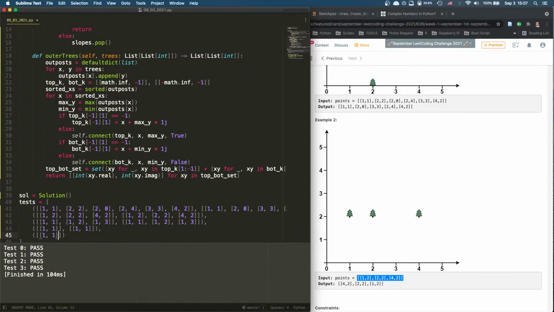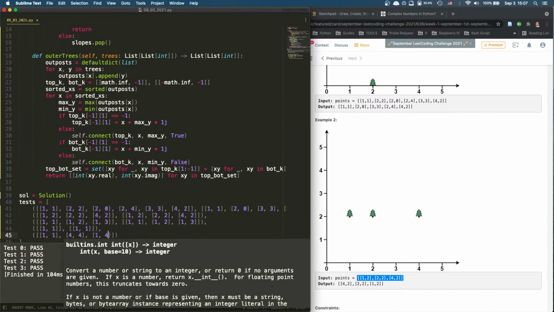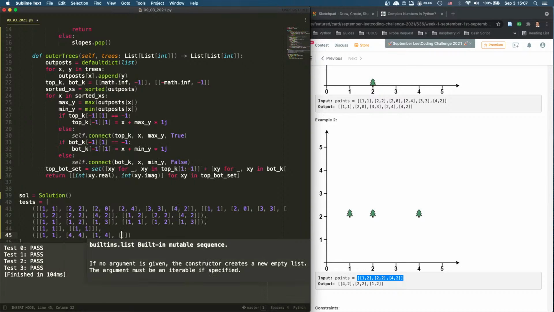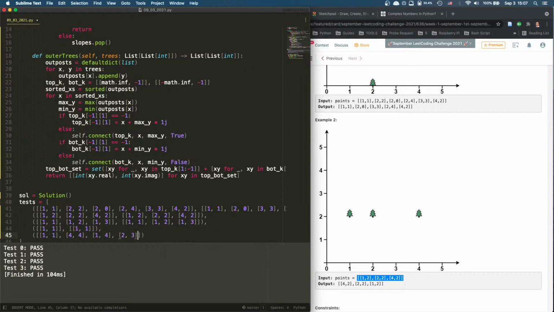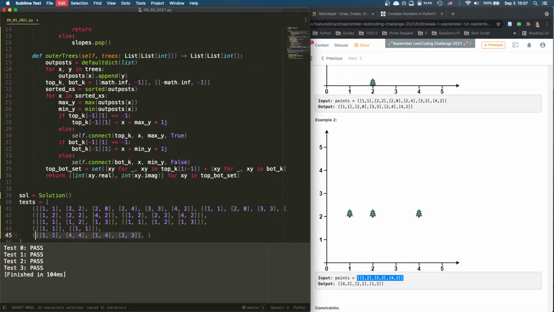1 1, 4 4, right? 1 4, and then 2 3. Yeah, 2 3. So the answer should be these 4, exactly these 4, and no change.